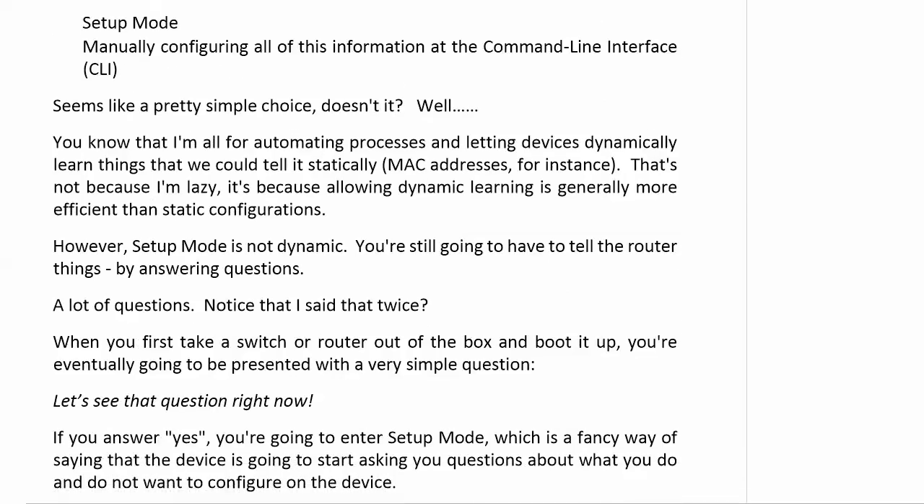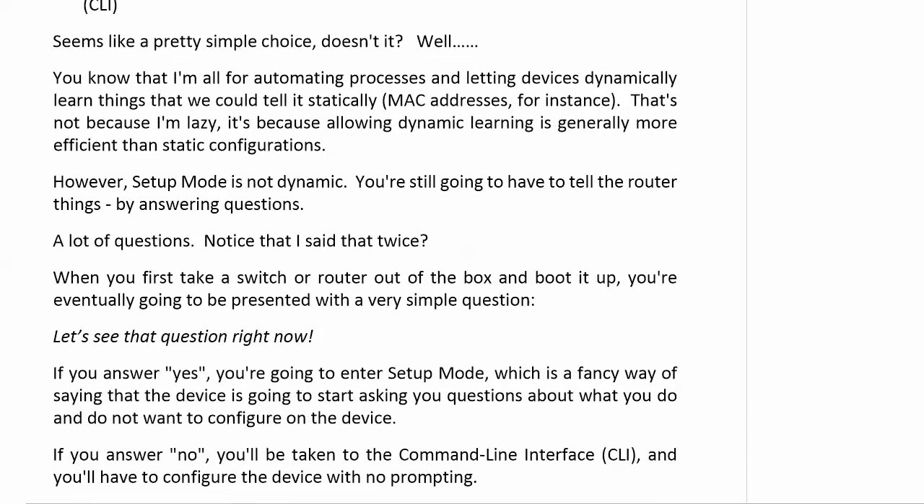However, setup mode is not dynamic. It's not something that you let run and it goes out and looks at your network and says, oh, here's the way that Chris or Sally or Jim wants the router set up. There's no way to do that. So you're going to answer a series of questions, a very long series of questions where it seems like one question begets 5 others. Now, we're going to see this in action. I don't want to just badmouth it here. I want to badmouth it while we've got the router open.